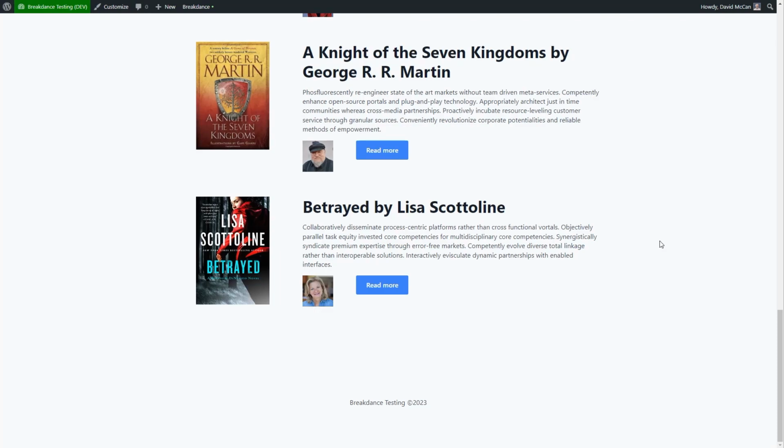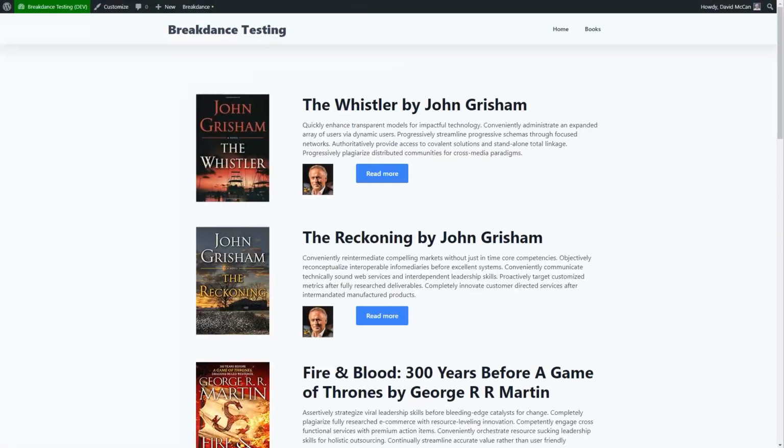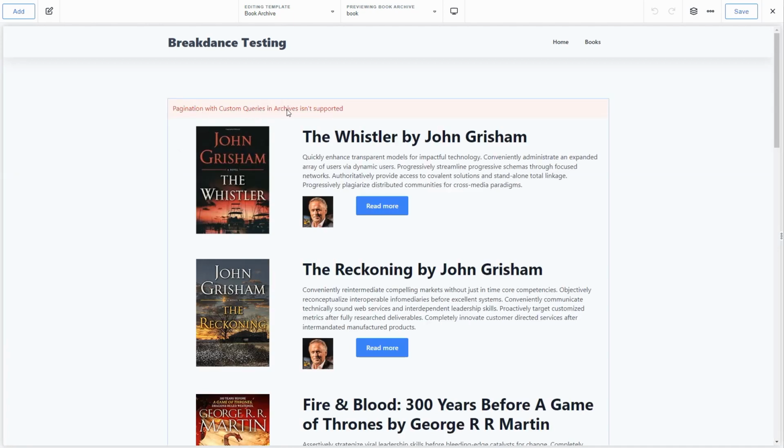Okay, I did find a video called Post Loop Builder. And I think it's telling us maybe what my problem is here. Let's see. I think it's that I'm using an archive, and it said that pagination wasn't available, custom query in an archive. Is that the error? Let's see. Pagination with custom queries in archives isn't supported.